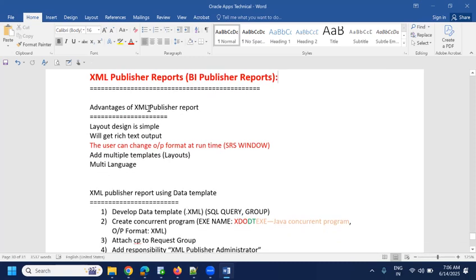So there are some drawbacks of the Oracle reports. That's why no one is using the Oracle reports here, that means the .rdf reports. The main drawback is that the layout design is very complicated in the RDF reports. To overcome that, Oracle has given the BI Publisher reports.